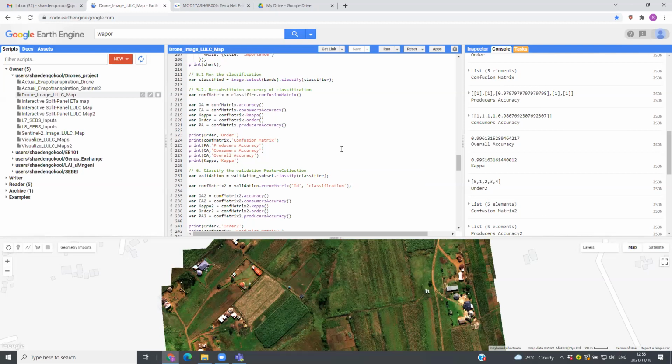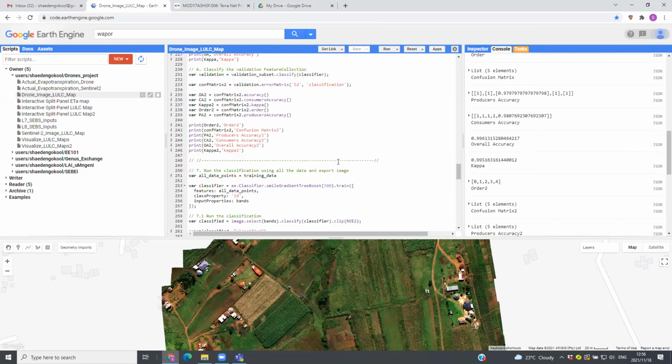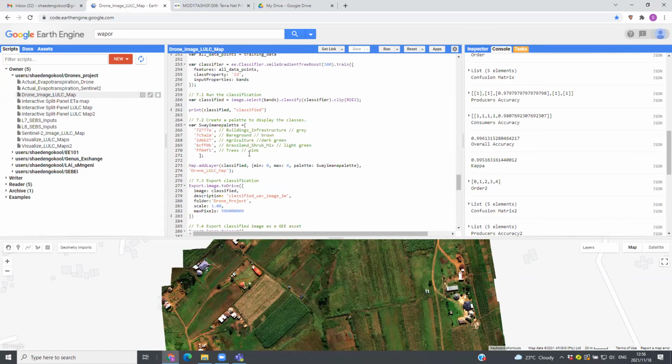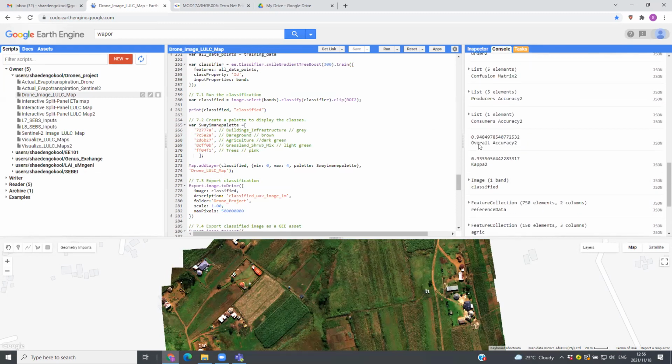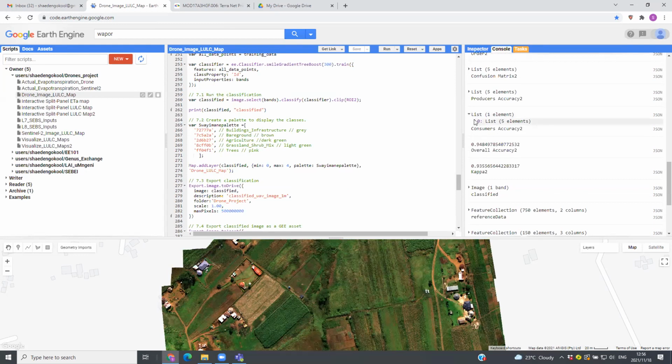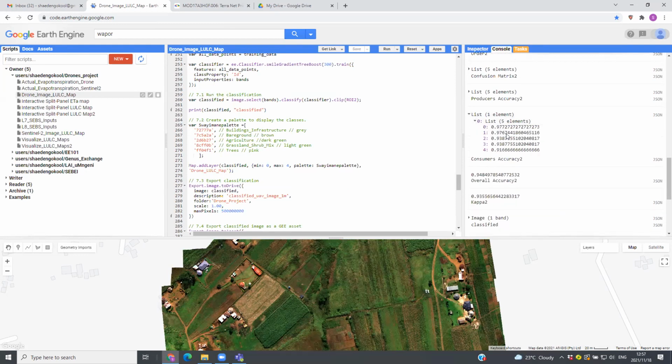You can fine tune the whole classification process until you're happy with the output that you've generated, and then you export the final. So we can see this classification performed fairly well. We are getting 90% accuracies overall. If you expand this a bit further, you can get the accuracies of each class. So how well was agriculture mapped, how well was soils mapped, and so on.